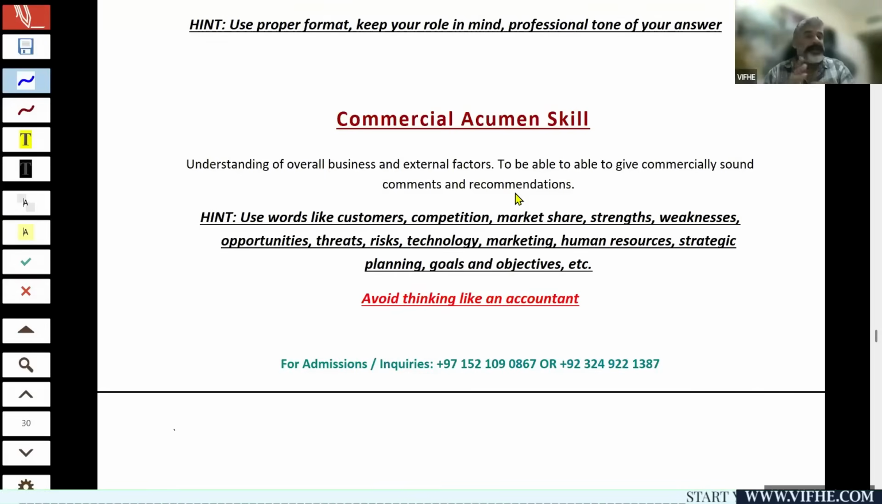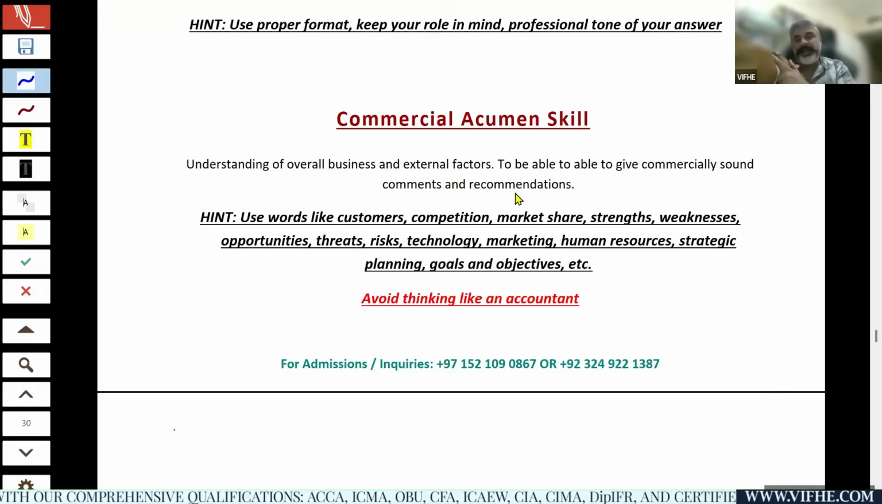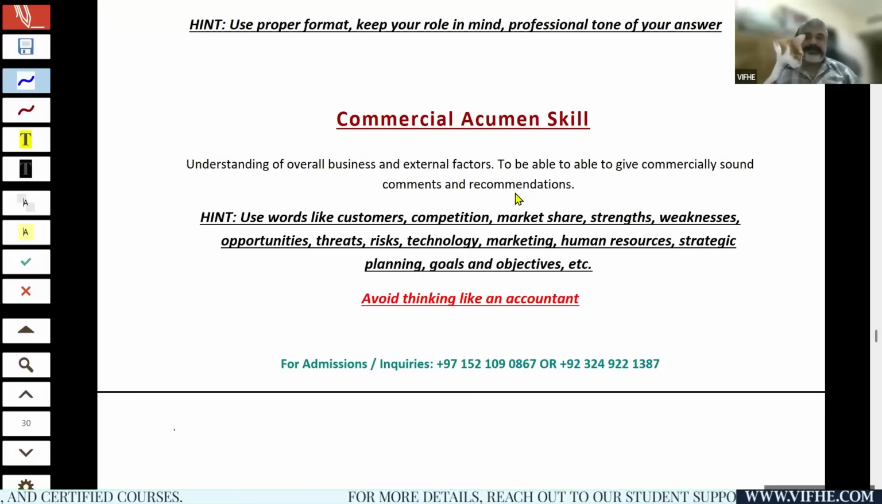A CFO will always have a good commercial acumen, whereas an accountant will remain an idiot all his life. Do you agree? Come on, guys. That's the difference between a CFO and an accountant. Accountant will always be an accountant. He doesn't understand the big picture. But a CFO will have a good commercial acumen so that he can take business decisions. Right.